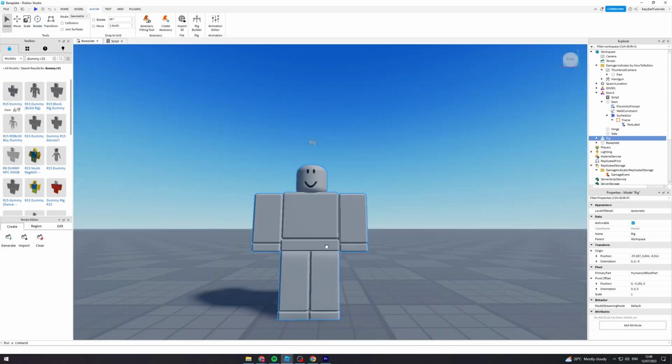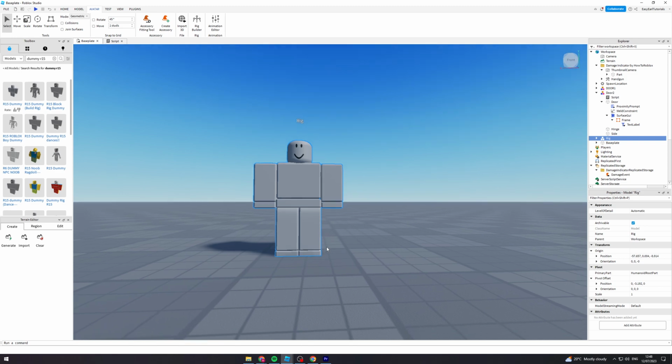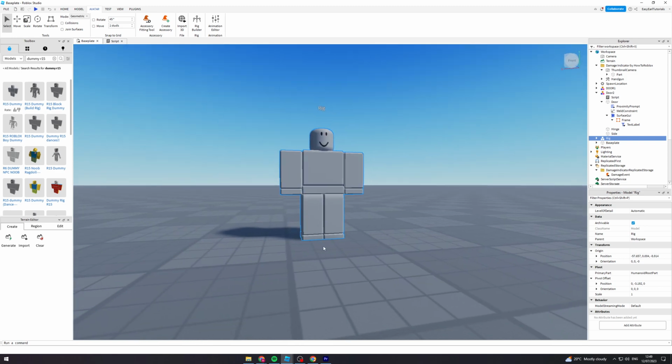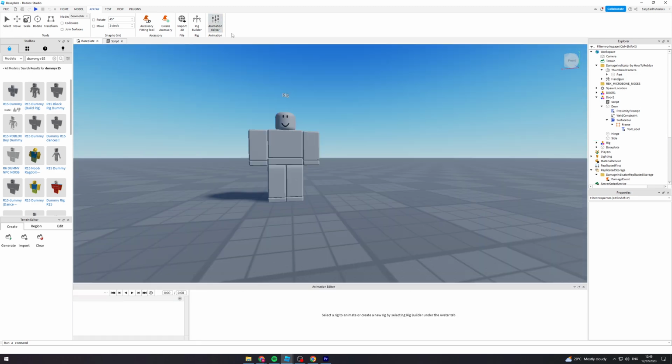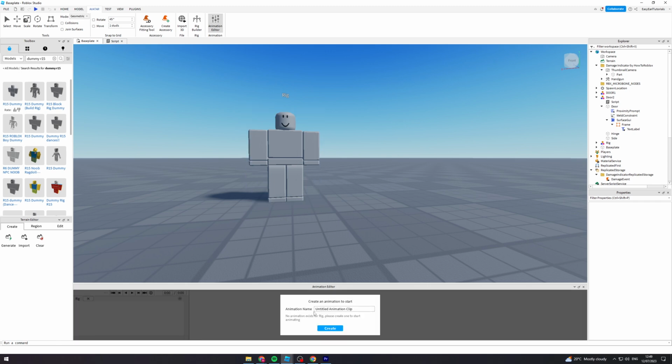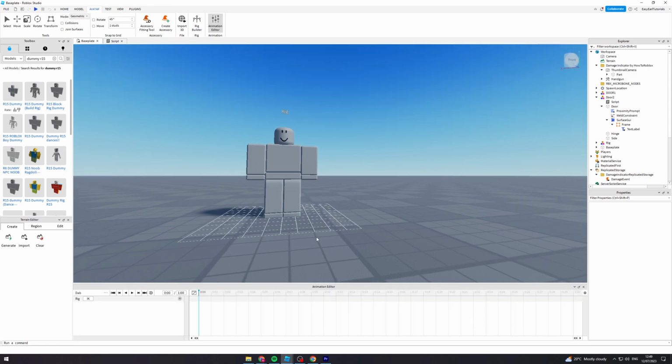So I'm just going to put it on the floor. You can obviously download your own animations, but I'm going to make mine from scratch. So I'm going to go to the animator here. I'm going to select this one, and create a new one. Let's call this one Dab, and we'll make him do a dab.